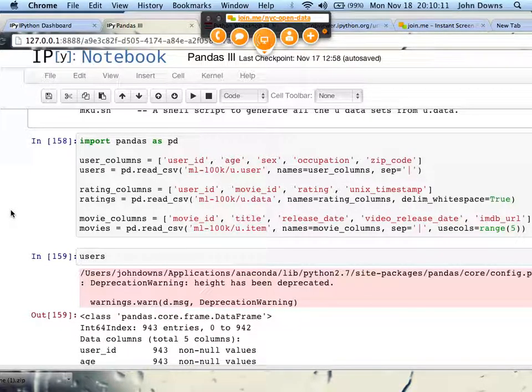The data in here is in a bunch of different formats. Some of it's tab delimited, some of it's pipe delimited. Reading it is all the same thing. I just tell it what the separator is, and I can get the data that I want.